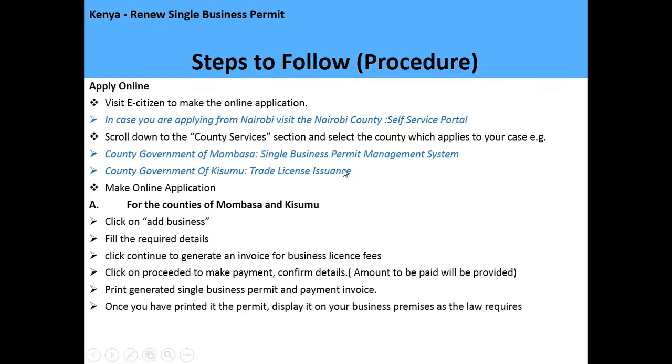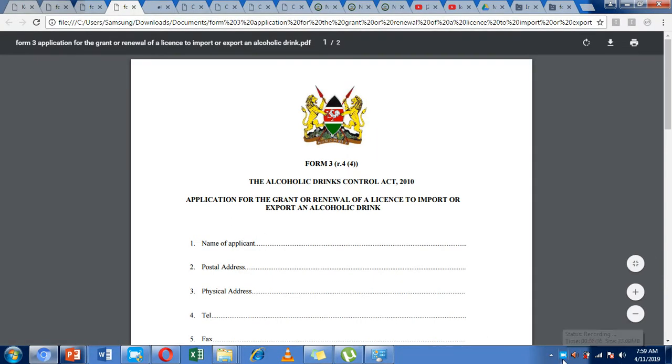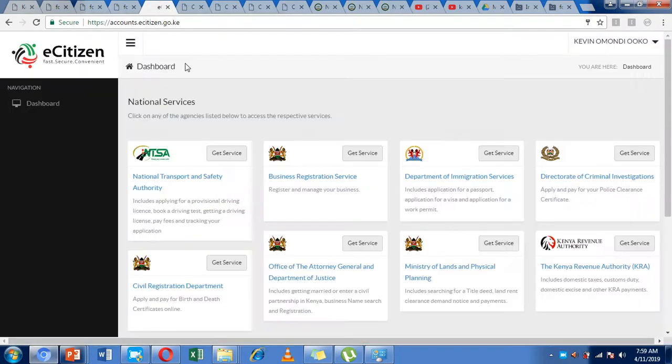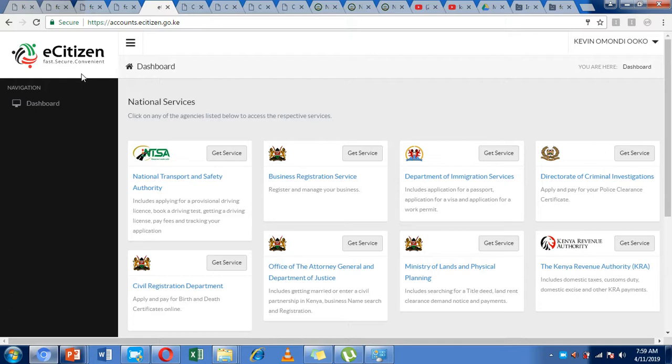done online. And you need to note that in Nairobi, you cannot use eCitizen, but Nairobi has its own self-service portal known as the Nairobi Self-Service Portal. So let's just go online and log in to our eCitizen account. We have a video on how you can register to eCitizen.